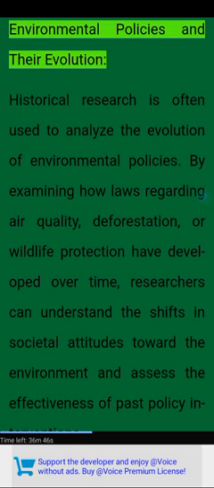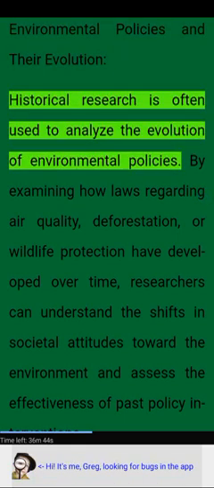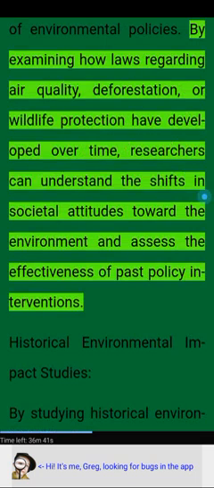Environmental policies and their evolution. Historical research is often used to analyze the evolution of environmental policies. By examining how laws regarding air quality, deforestation, or wildlife protection have developed over time, researchers can understand the shifts in societal attitudes toward the environment and assess the effectiveness of past policy interventions.